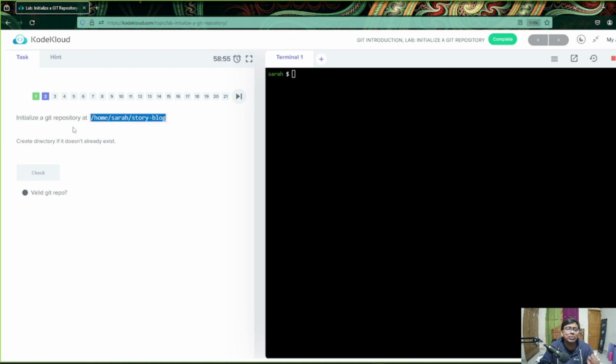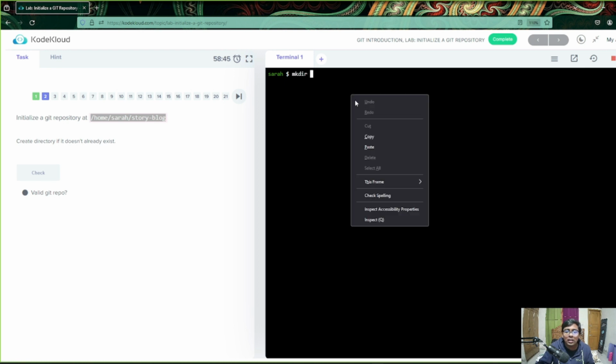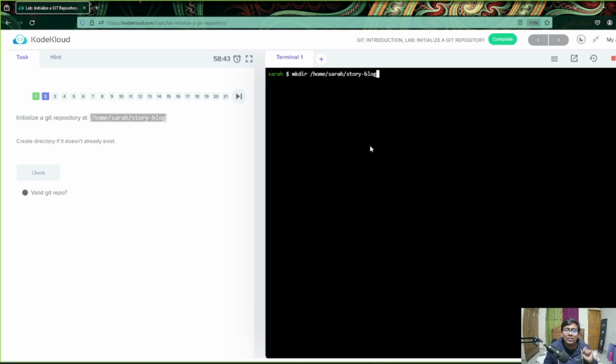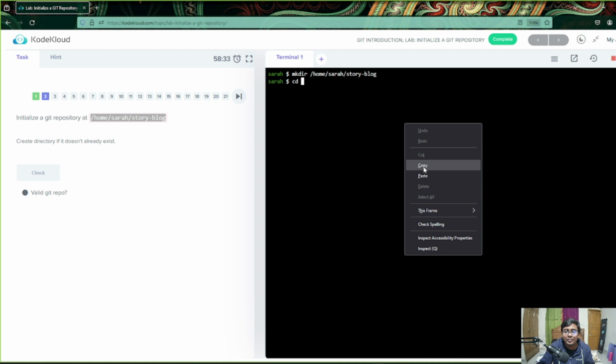It said initialize a Git repository at this location, create a directory if it does not exist. So basically what I'm going to do is mkdir, create a directory. This is basically Sarah's terminal. So this is what we're doing, and we're going to get into basically the same location.